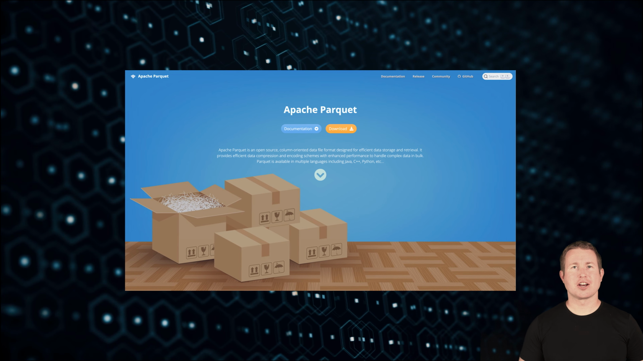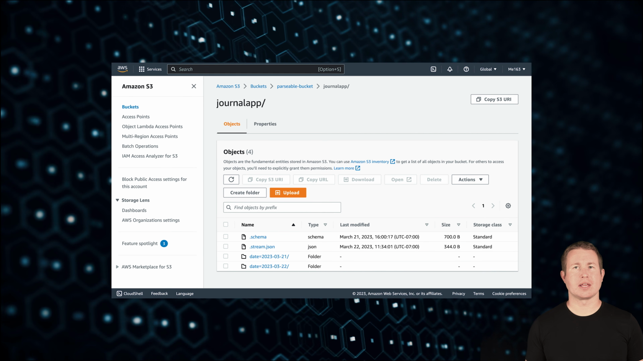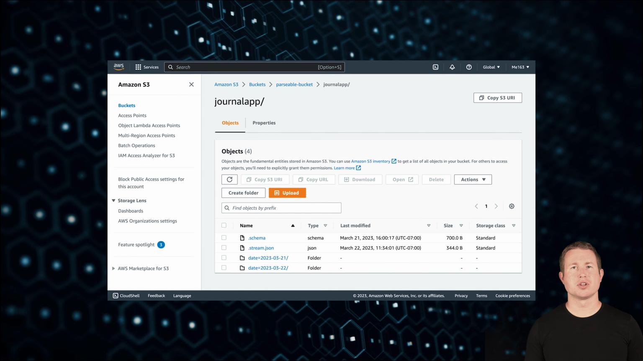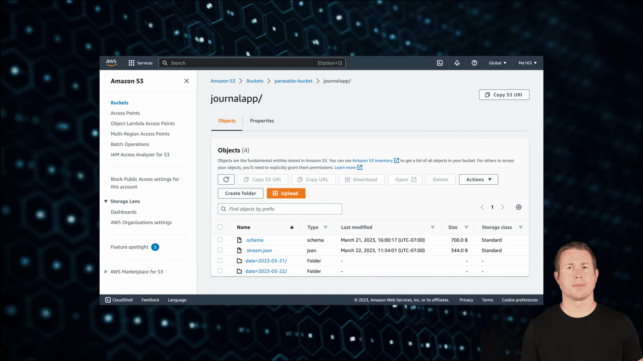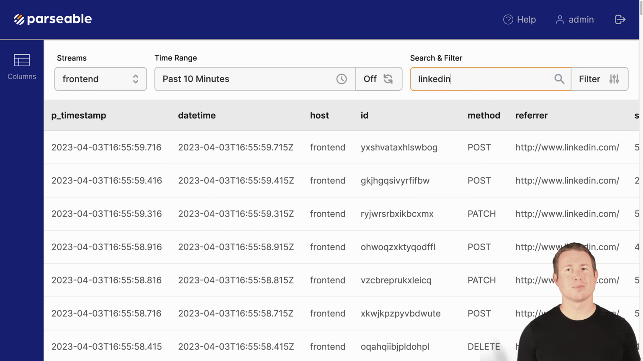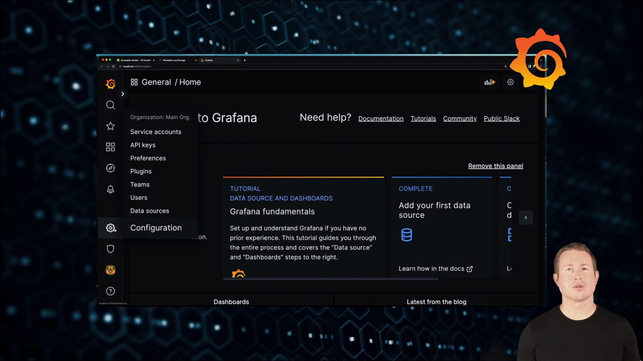It stores your logs in a columnar file format called Parquet, and you can either store them locally or in something like an S3 bucket, so you always maintain ownership of your underlying log data, and you can always use whatever tooling you'd like to query them. One option for looking at your logs is Parseable's built-in web interface, or you can use whatever specialized tools you'd like, including something like Apache Spark or a visualization tool like Grafana.